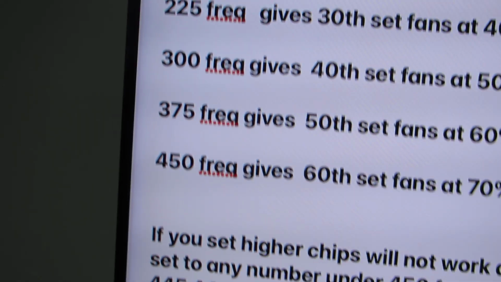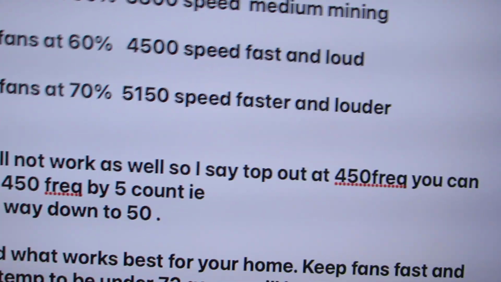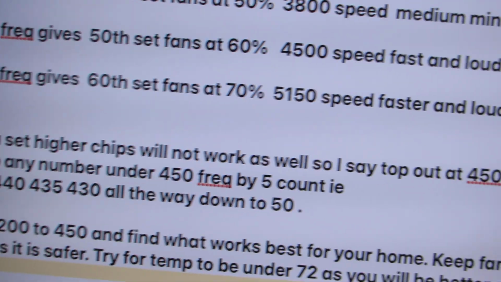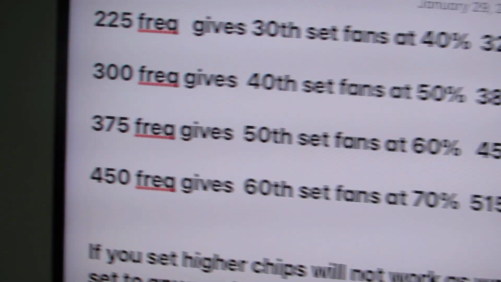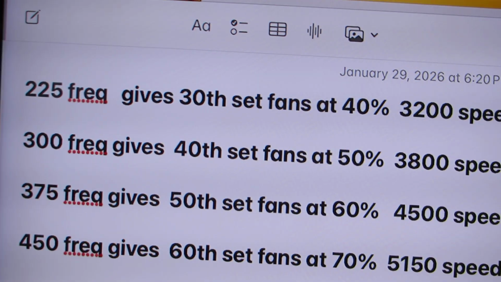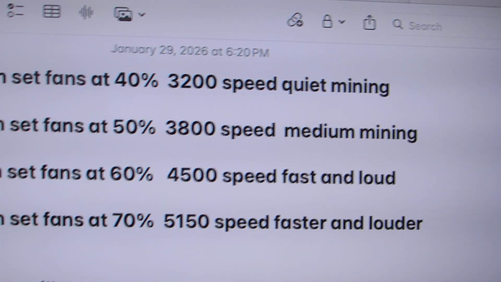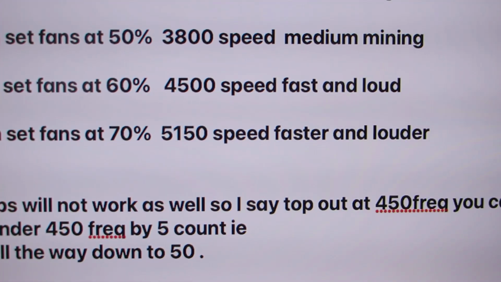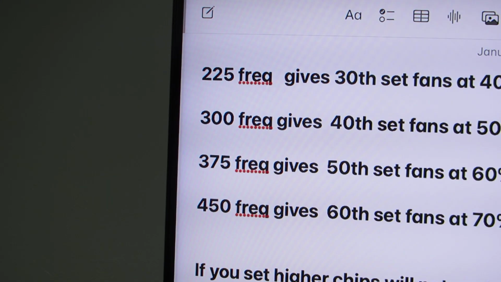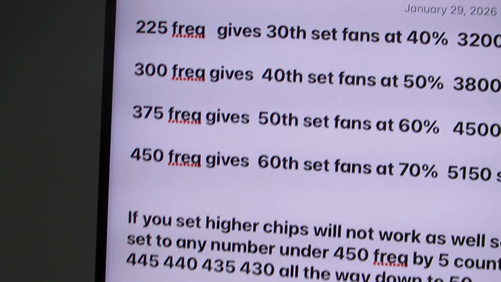Here are some other examples of frequencies you can use. You really have the option by 5 points from 225 to 450. Any one of those numbers will work. 225 will be as low as 30, and you can get a very low fan speed and very quiet mining. And 450 will be as high as 60 with a higher fan speed, and it's louder. Basically you have a range. Anything between 225 and 450 will work. If you go lower or beyond, you'll run into troubles.